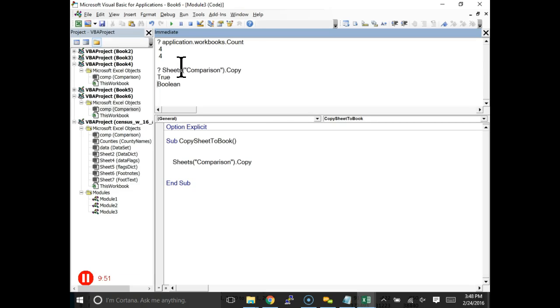So it returns true. So we're not going to be able to just set an object variable equal to the copy statement and be able to hook up to what was copied, but that's exactly where we're headed. We still can't do it. It's just not that particular way that we can do it.